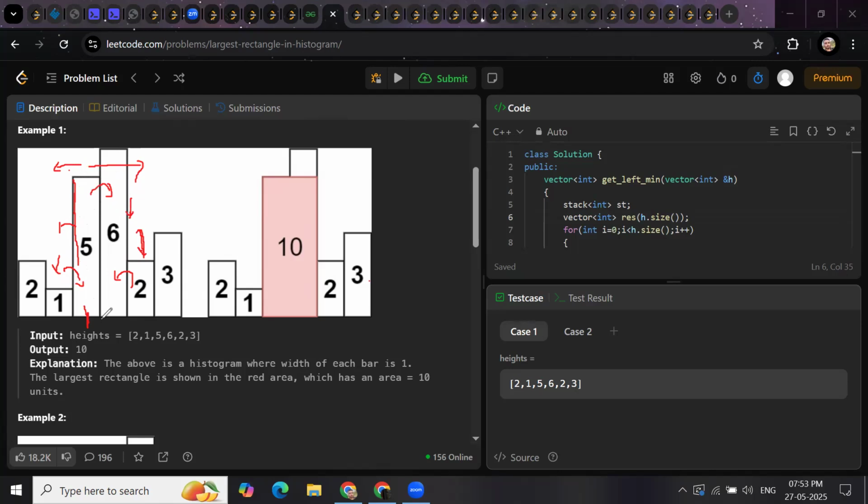So for this index, we will calculate the difference between these two indexes. It means the length between these two indexes. So it is 0, 1, 2, it is 3, it is 4, and it is 5. So the indexes are 2 and 3. So what we will do, we will take 3 minus 2 plus 1. So 3 minus 2 is 1, plus 1. So we will get the width as 2.